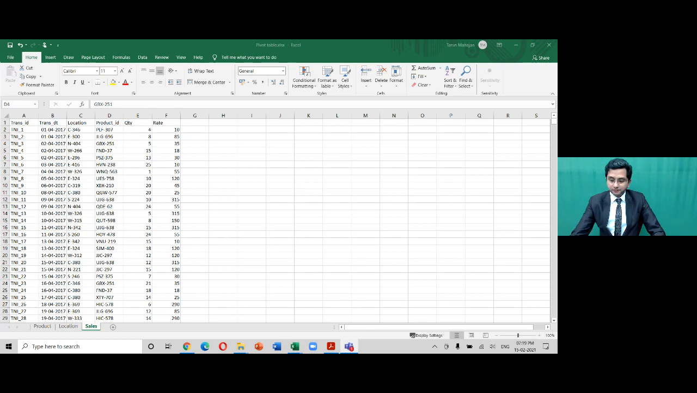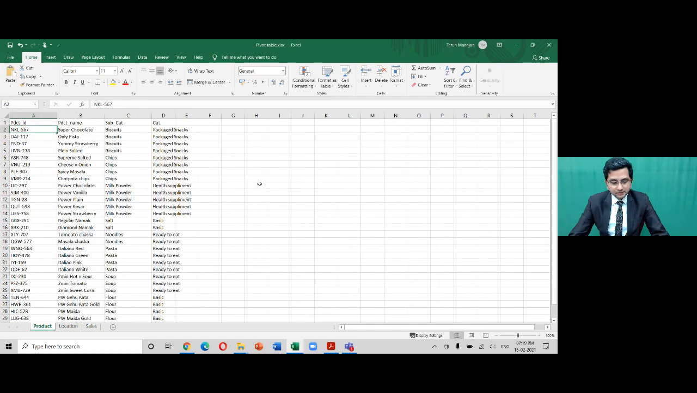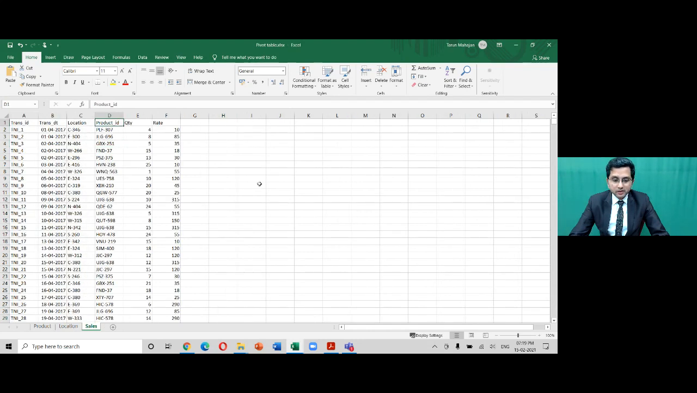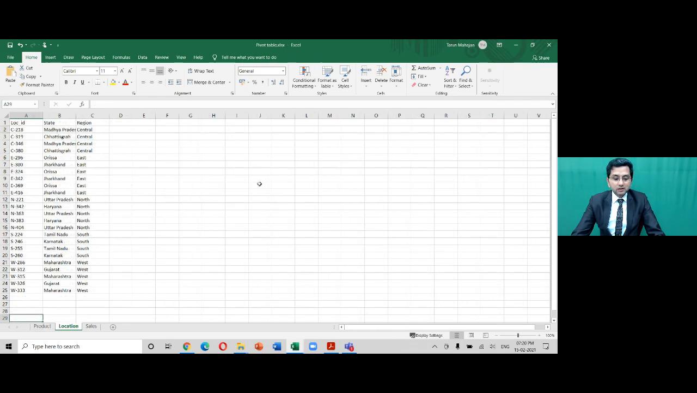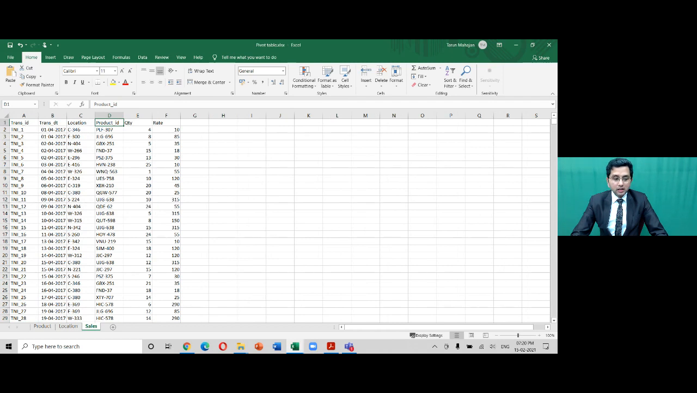Here I go now. So this is the sheet you might be having. Let's do one interesting thing with this sheet. You can see this workbook has 3 worksheets. One is the product worksheet. The second one is the location worksheet. And the third one is the sales worksheet. Now I wish that all of you do along with me.